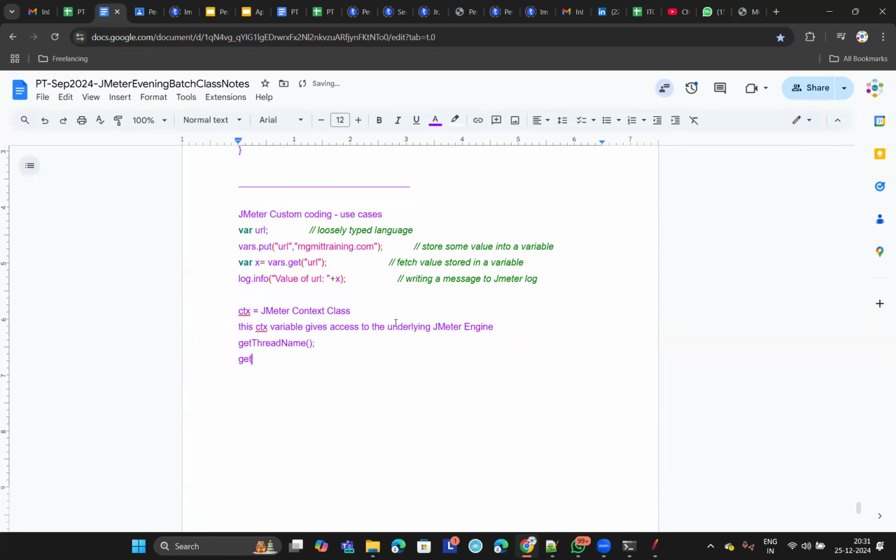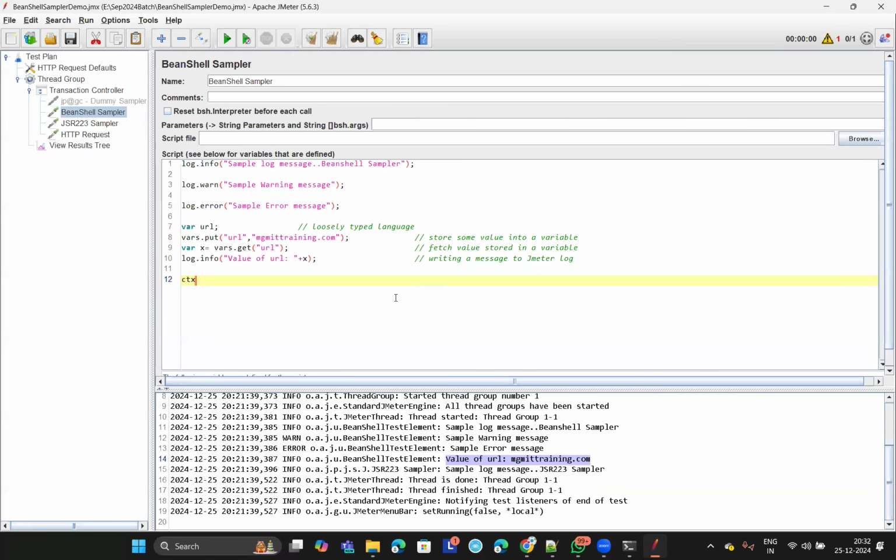The thread is nothing but the script here, right? And then there is getThreadNum as well, which will fetch the thread number of any particular script, right? But if you want to use these methods, you need to get access to the underlying JMeter engine, and then you can apply these methods. Now let's see how to do that. So what I will do is use the ctx variable, and I'll say ctx dot getThread.